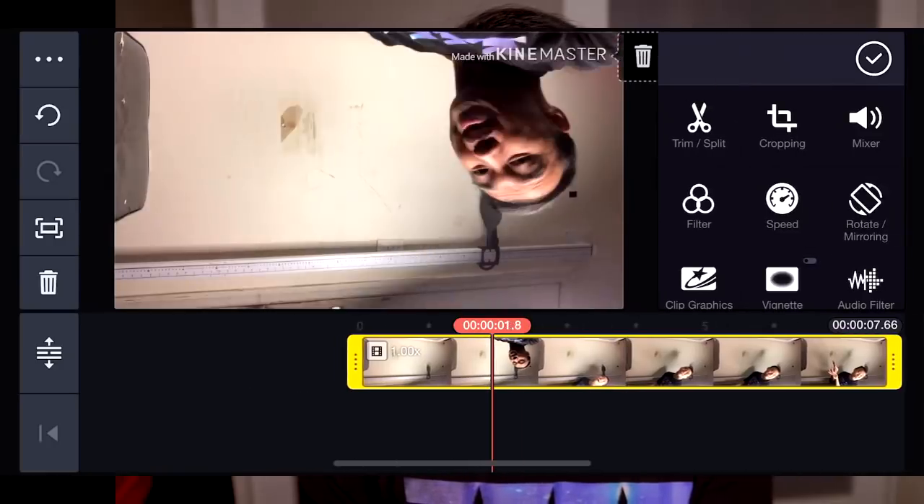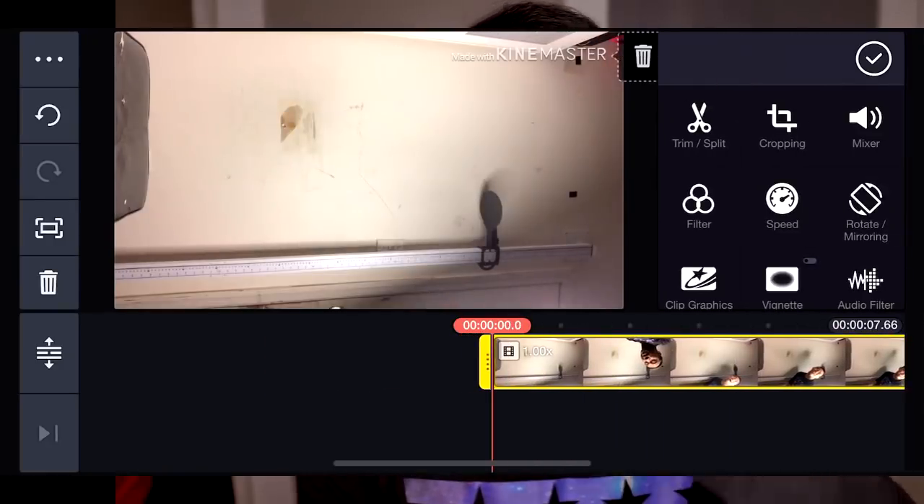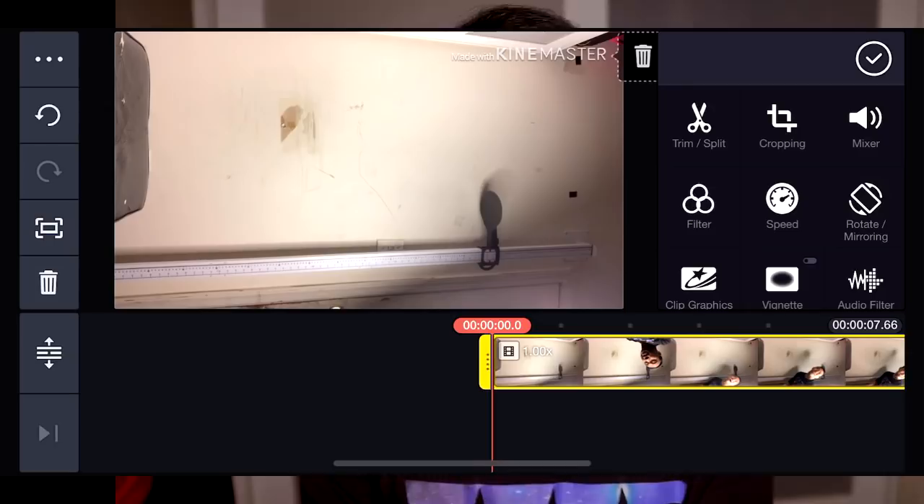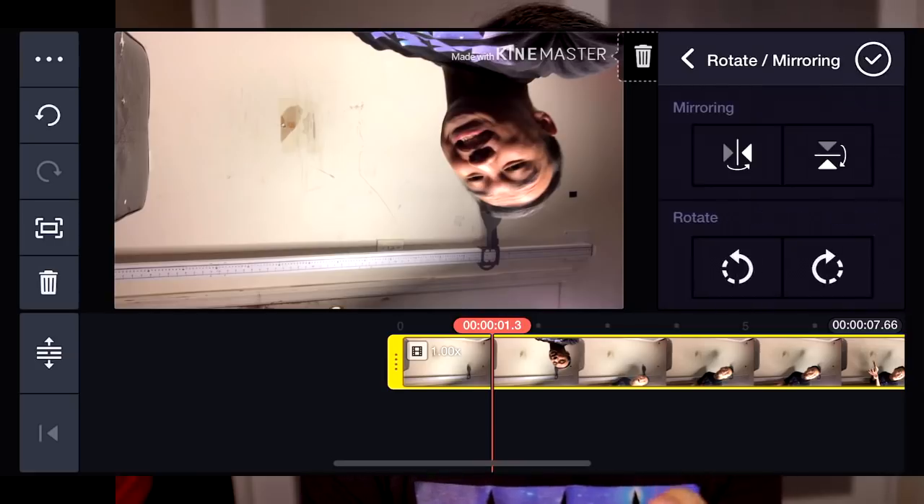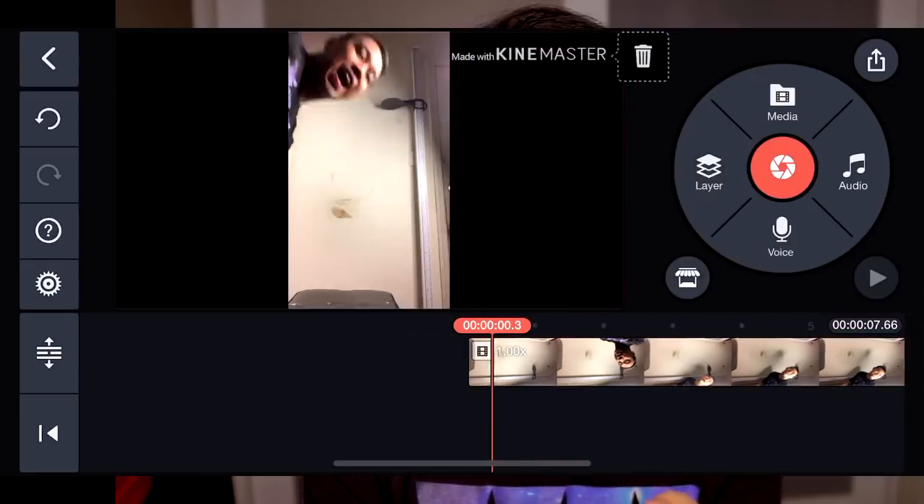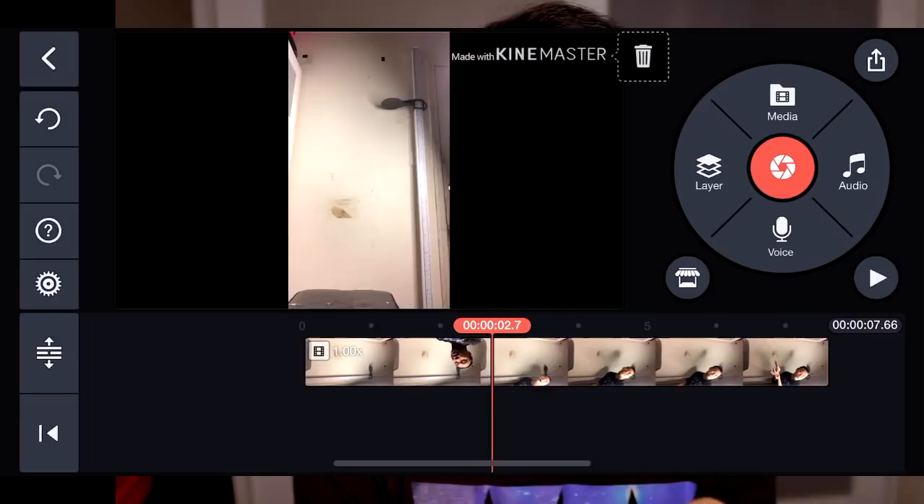As you can see, it is rotated just like that, and we have to make it into vertical so that we don't have our video sideways later on. So just go ahead and press on the rotate/mirroring and just rotate it just like that. As you can see, that is the video right over here.